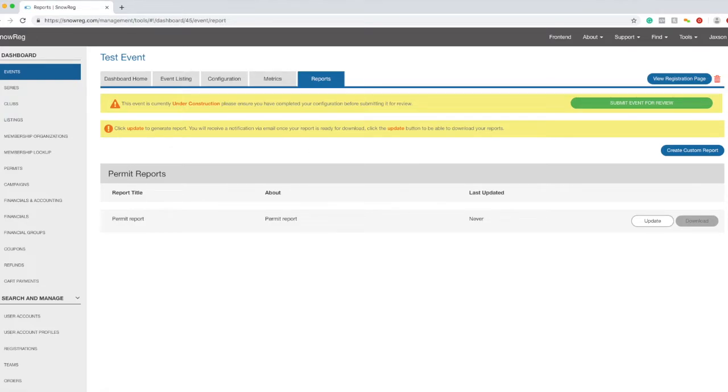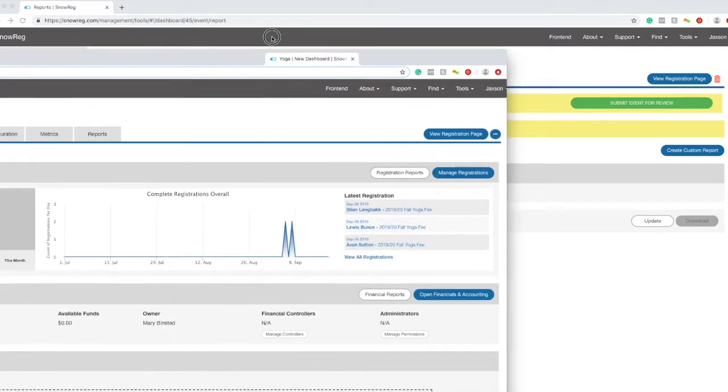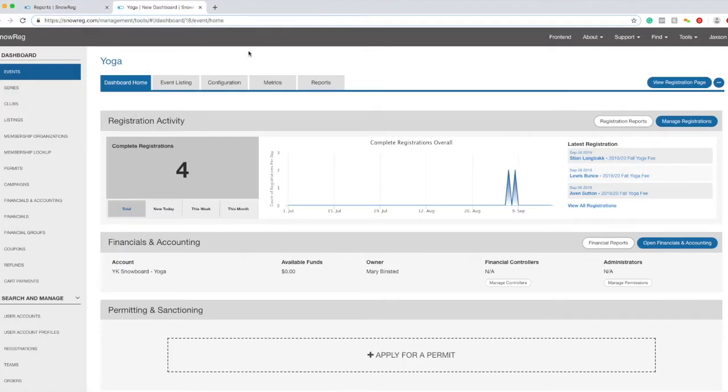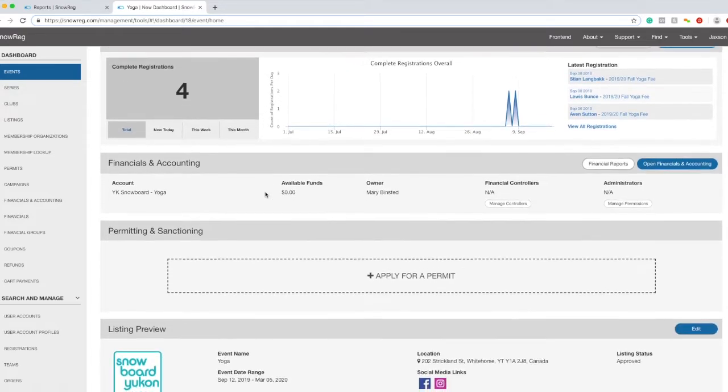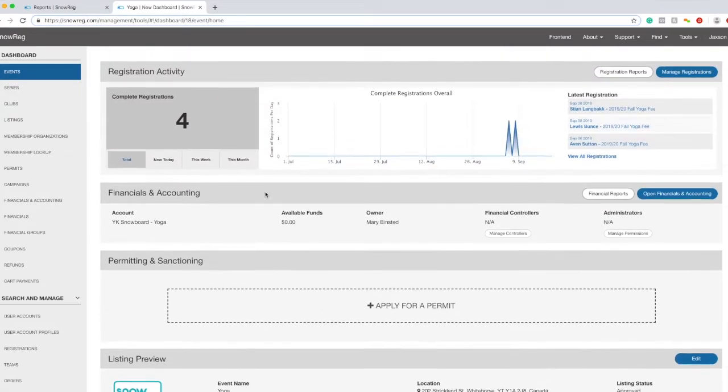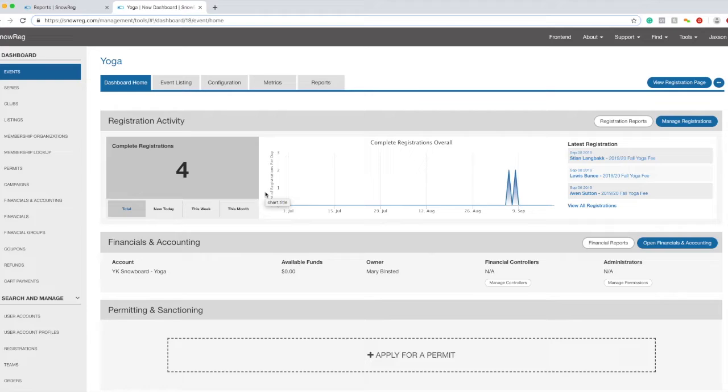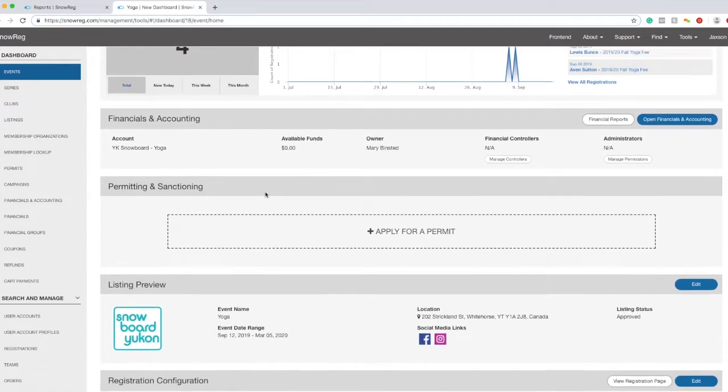Now, that being said, I do have one of the training sessions that we do have available right now on SnowReg. It's actually live, and these are real registrations, and this is for Yukon. So this is sort of what your dashboard would look like with everything filled in. I'll just kind of quickly go through it at a glance here.